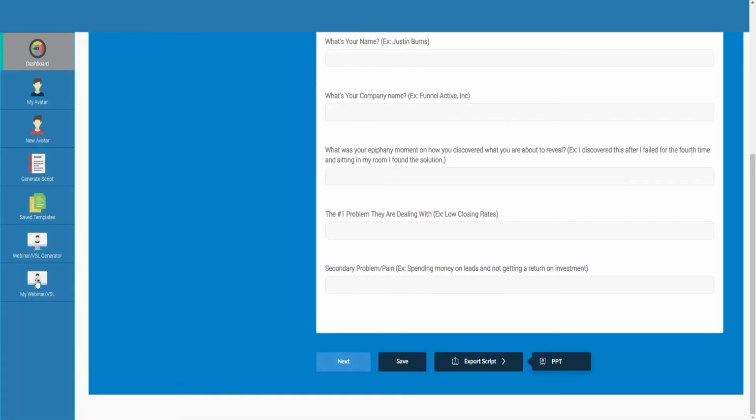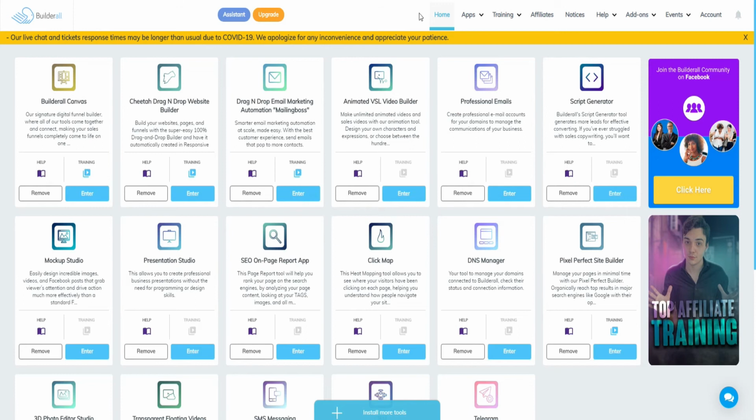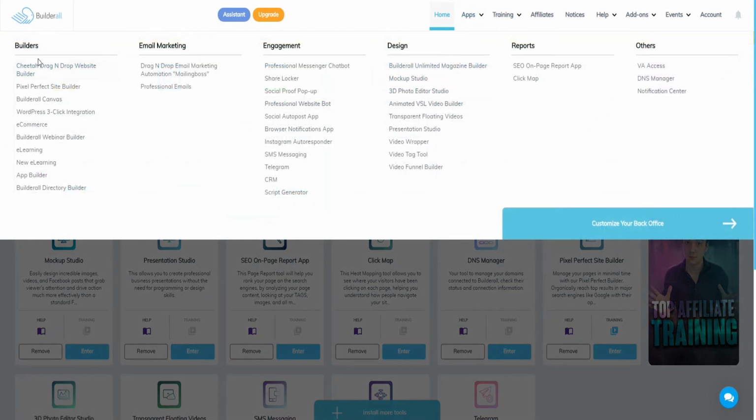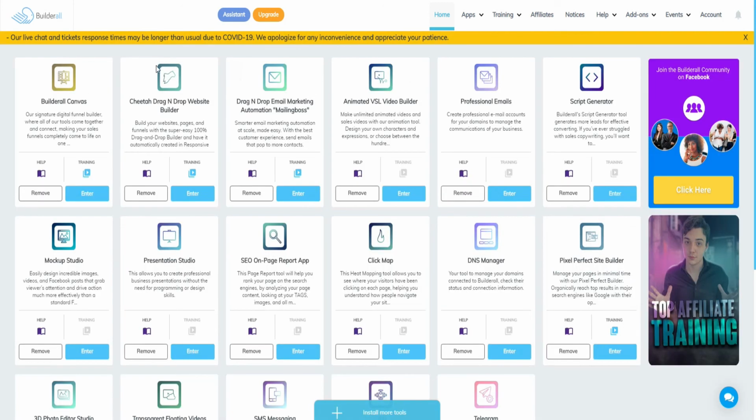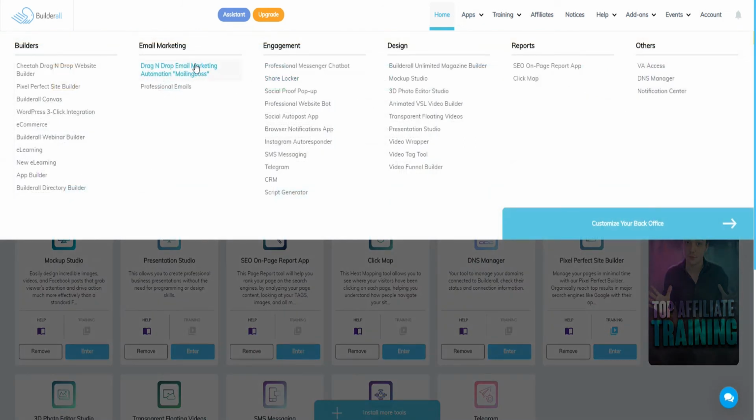And last but not least, if you want to use this script generator, it is already included in the Builderall memberships. Once you sign up for Builderall, you can access different kinds of tools, right? For example, the Cheetah to build sales funnels. You can have access to email marketing, for example, the Mailing Boss helps you capture subscribers and send emails. You can also sell your own digital products through the e-learning platform. You can have your e-commerce business. You can have mock-up studios to create your e-covers and things like that. So you can have access to a lot of different tools once you are subscribed to Builderall.